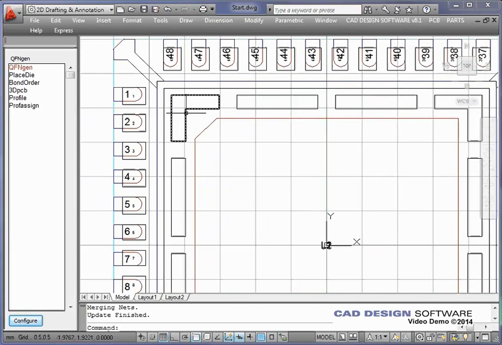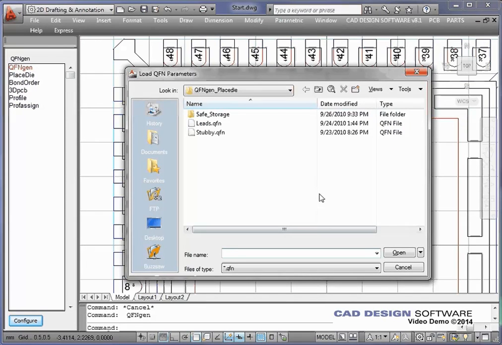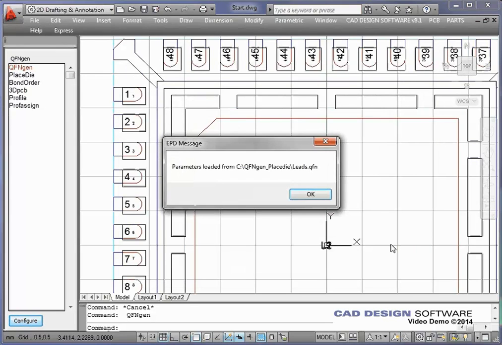And we're going to improve these slots so they can be controlled by side. Now I'm going to go back to QFN Gen, and I'm going to load another configuration, which we're calling Leads. Click Open.